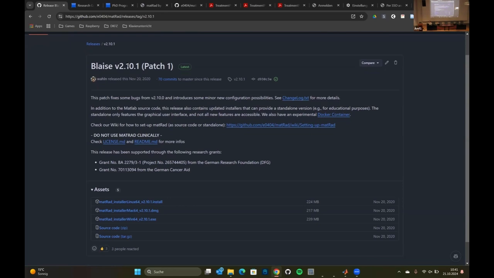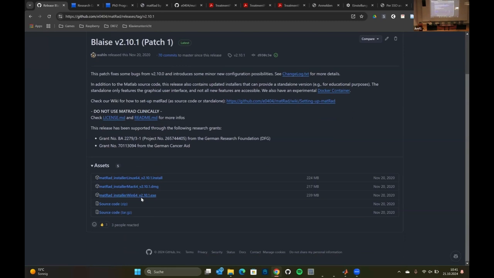What you see here is the release description. If you don't have MATLAB, you can now use one of these installers. This is a script for Linux. This is a DMG for Mac. And this is an executable installer for Windows. So if you don't have MATLAB, you download the one for your operating system. And if you are a MATLAB user, you can just download the source code here and extract it to some folder. It doesn't matter where this folder is.